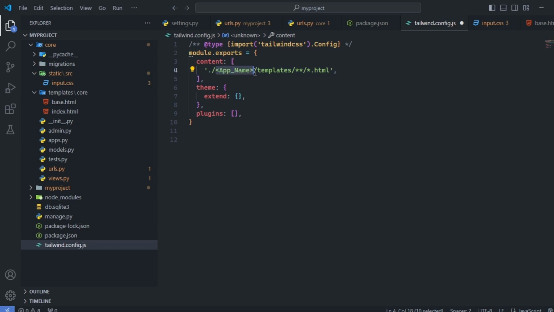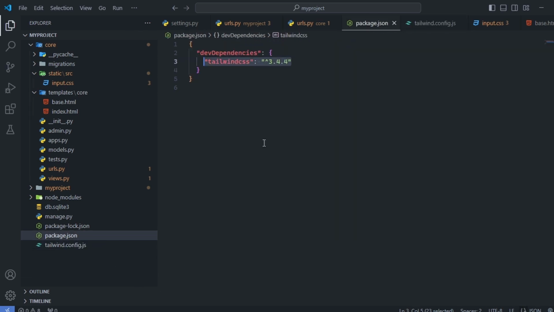Please type this as well. In here you have to give your app name. So my app name is core. Save this file. This is our app core. Templates, this is our templates. We are going to select all our HTML files. Okay, now I'm going to my package.json file.